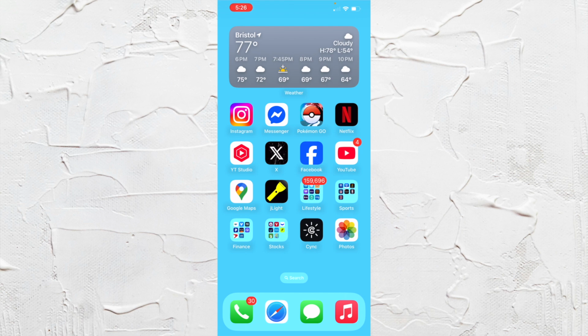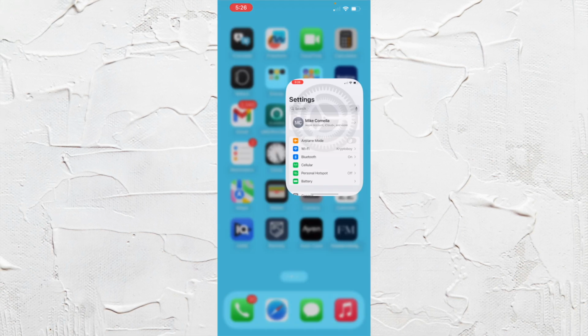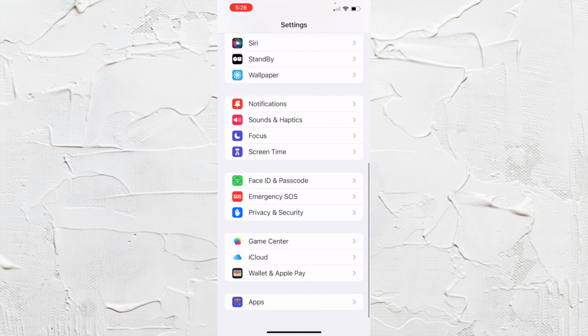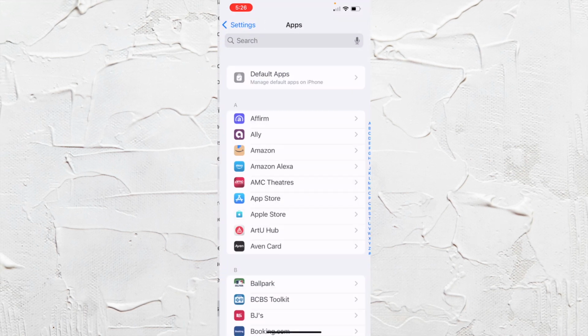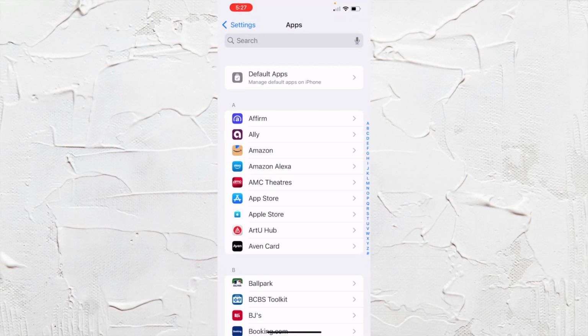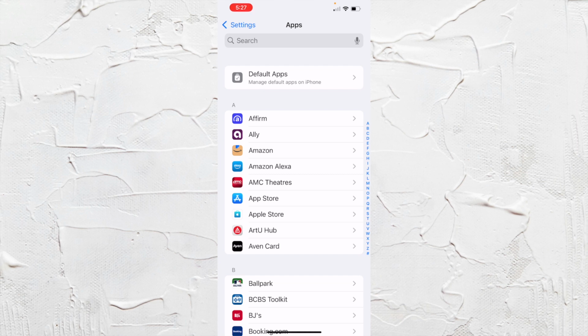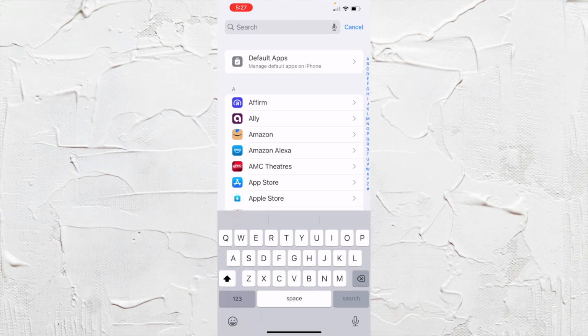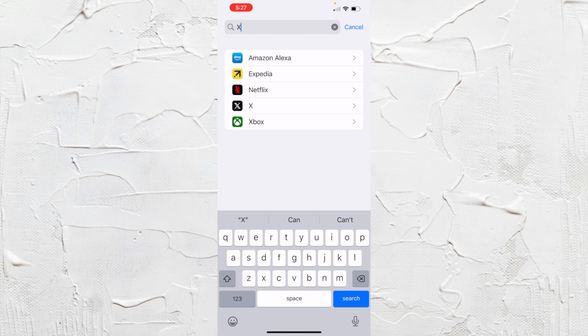What we can do is go to your settings and then go all the way down to the bottom where it says apps. And then go ahead and find your X app, or go ahead and type it in the search bar. I'm just going to go here.